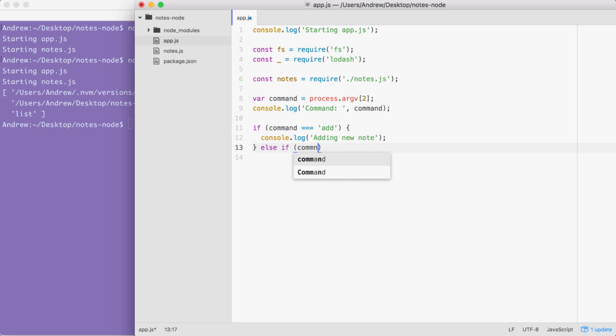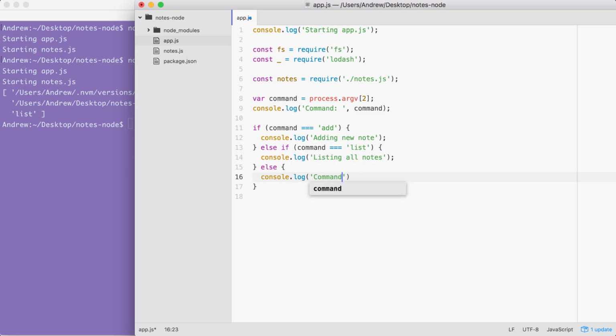Awesome. And we can do the exact same thing with a command like list. Else if command equals the string list, we're going to run this block of code using console.log to print listing all notes. We can also add an else clause if there is no command. Else console.log command not recognized. Perfect.